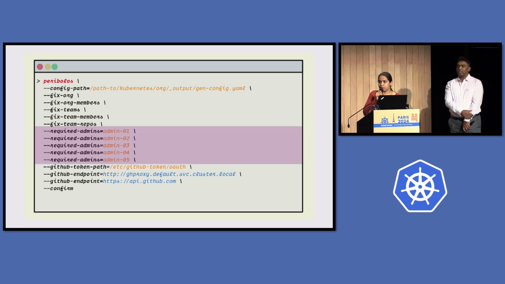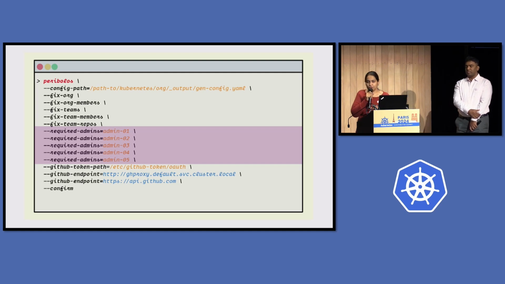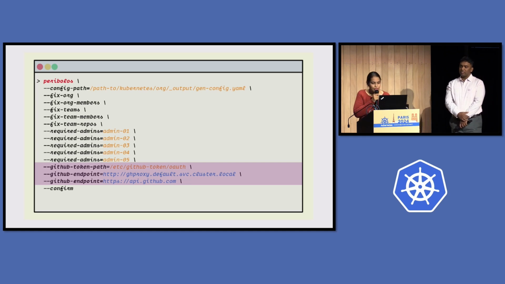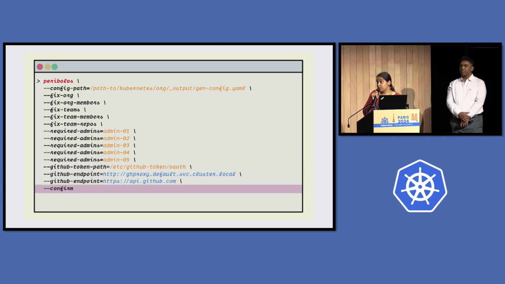Peribolos has a few inbuilt security checks where we need to have at least a minimum of 5 admins available in the GitHub organization at any point of time. So we are mentioning the required 5 admins here with these flags, followed by the GitHub token that will actually let Peribolos do any changes, and the GitHub endpoints to ensure we don't hit rate limiting. And finally, we have the confirm flag.